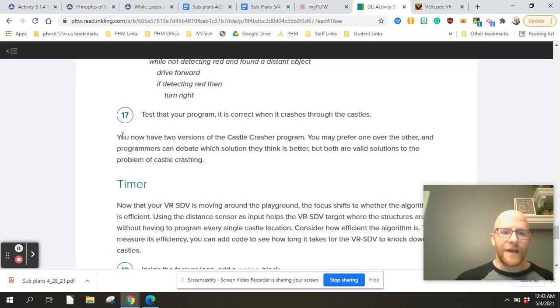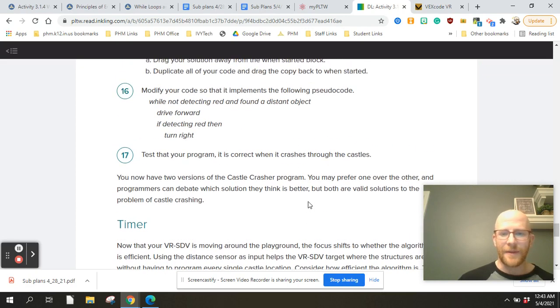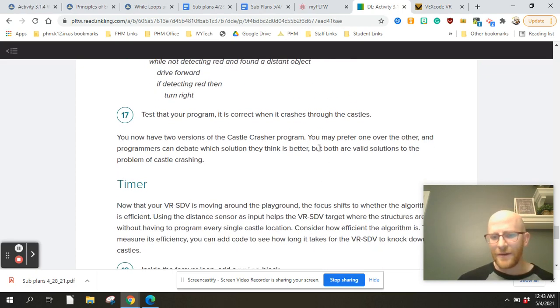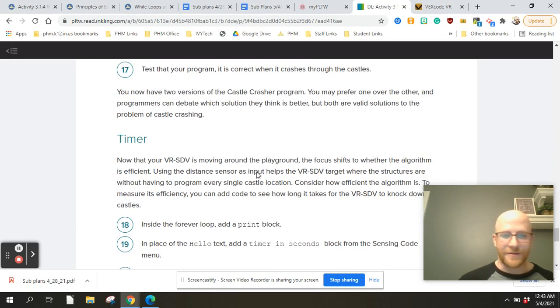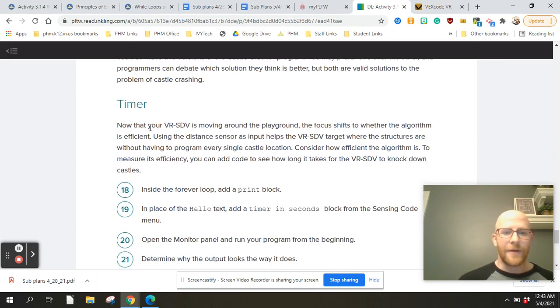It says you now have two versions of the Castle Crash program. Well, both not working. You may prefer one over the other, and programmers can debate which solutions they think are better. What they think aren't better. But both are valid solutions to the problem of the Castle Crash. Not really. Now that your bot is moving forward in the playground, the focus shifts to whether the algorithm is efficient.